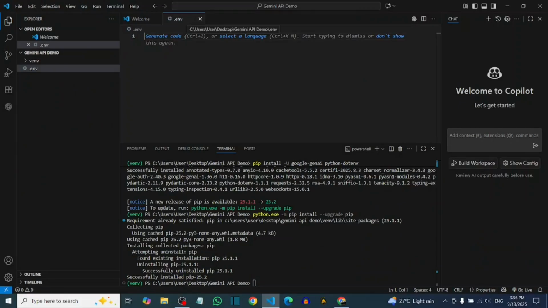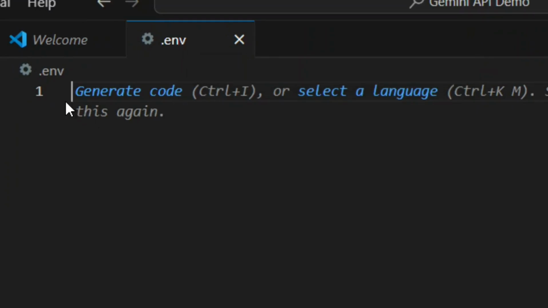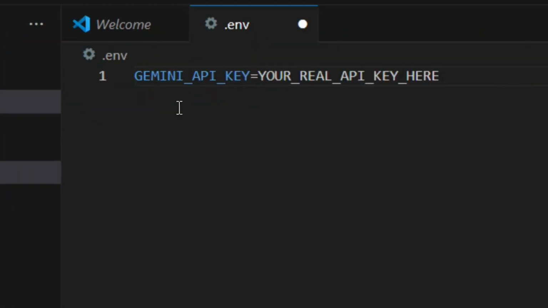And then over here, make sure that you are within this file, and then paste in or type in this: GEMINI_API_KEY equals your API key. So you are going to put your API key right here.